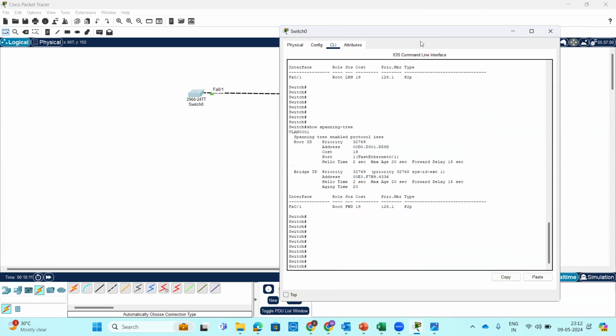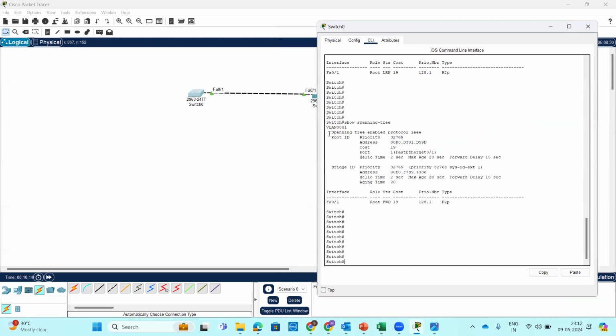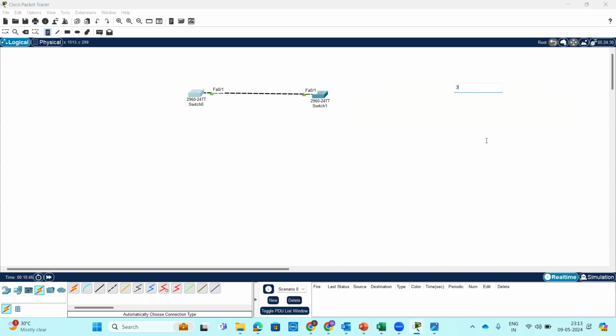Now I'll explain whichever configuration is there. Just go through it. It's the Spanning Tree Protocol, IEEE standard 802.1D, and the priority is 32768. Why is it showing 32769? The actual priority is 32768, but here it shows 32769 because of the VLAN, plus 1. That is the VLAN: 32768 plus 1. That is the reason it's showing.